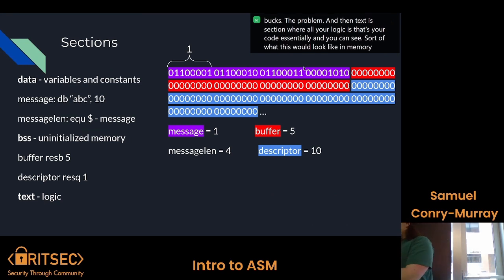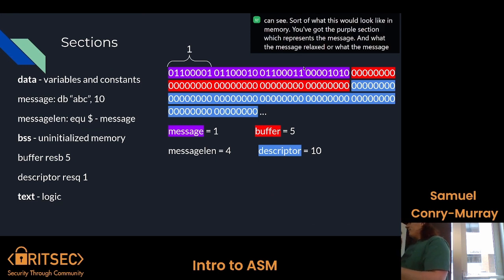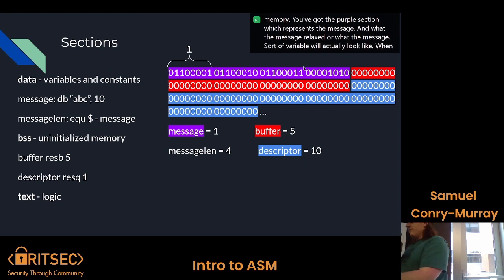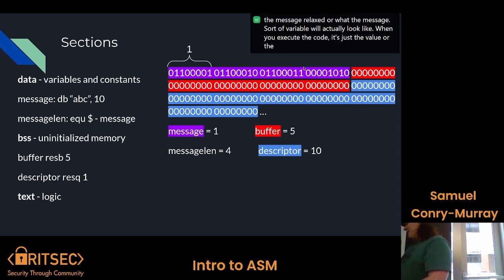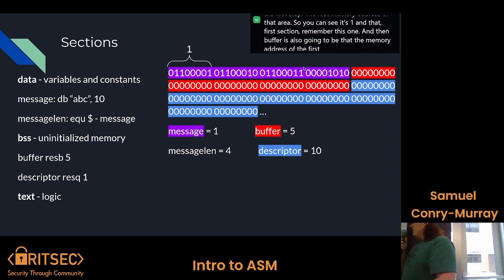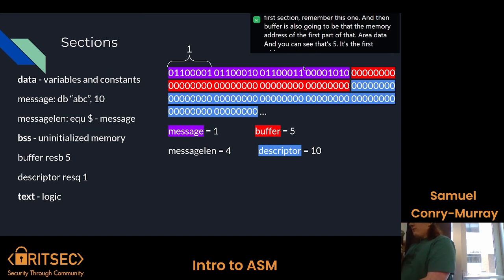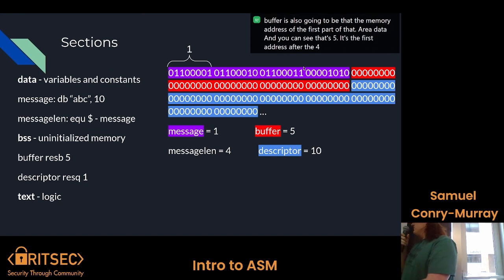And you can see sort of what this would look like in memory. You've got the purple section, which represents your message, and what the message variable will actually look like when you execute the code. It's just the value for the first memory address of that area. So you can see it's 1, and that first section is memory address 1. And then buffer is also going to be the memory address of the first part of that area of data. And you can see that's 5. It's the first address after the 4 bytes that message represents.